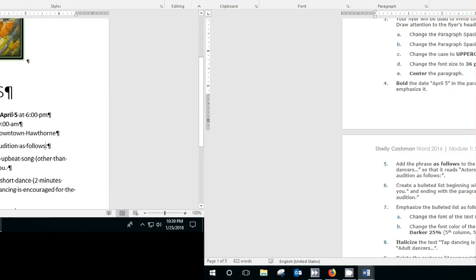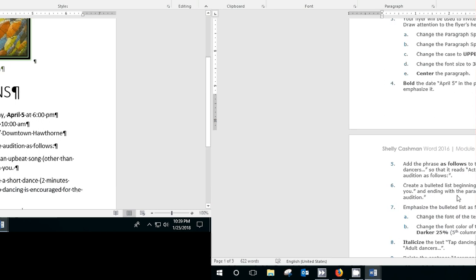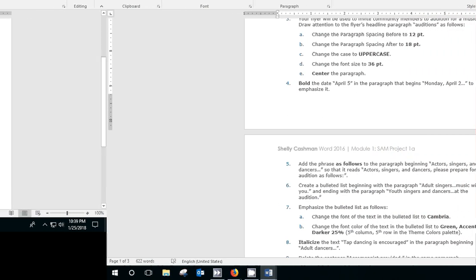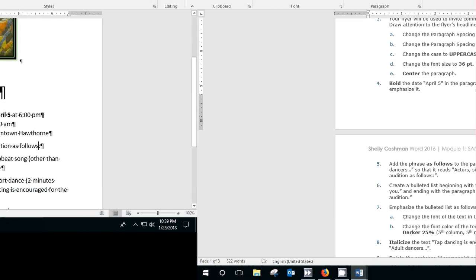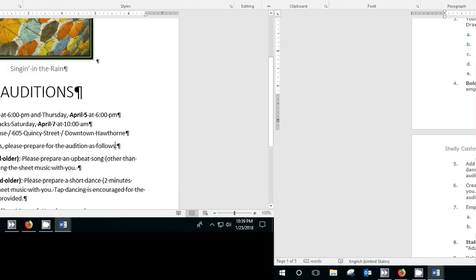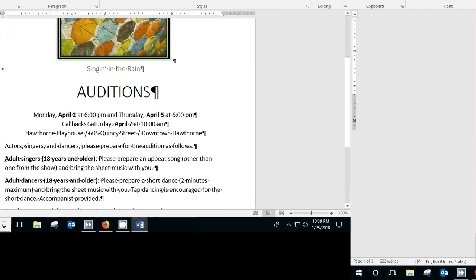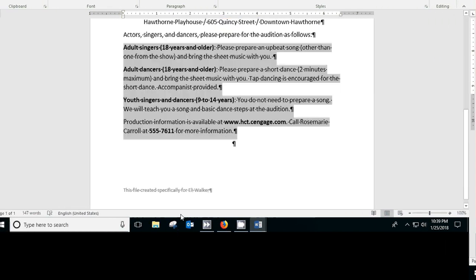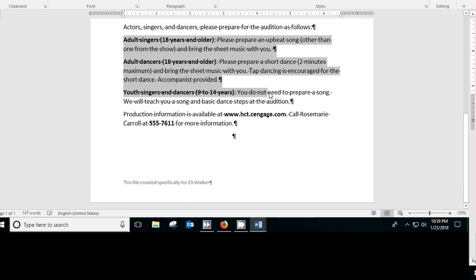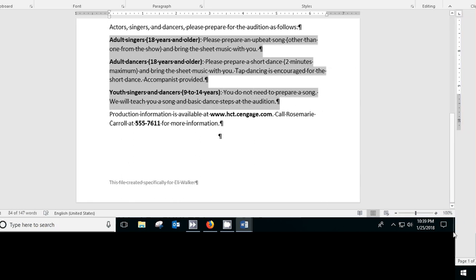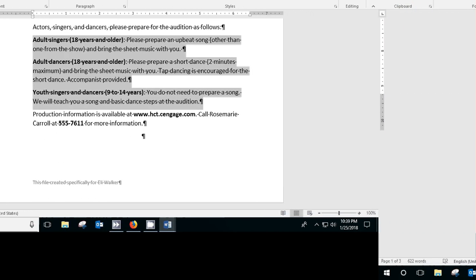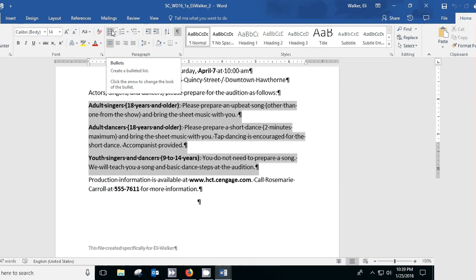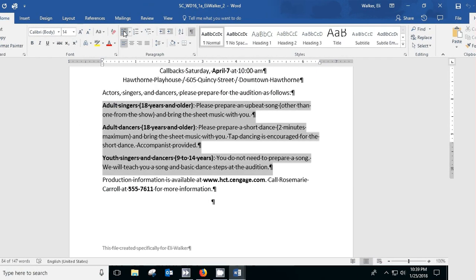We're going to create a bulleted list in step 6 that begins with the paragraph Adult Singers Music with You, and ending with the paragraph Youth Singers at the Audition. So in this case, we will simply highlight all of these. Having done this, we're going to come over here to our paragraphs, and this part is going to insert bullet points.